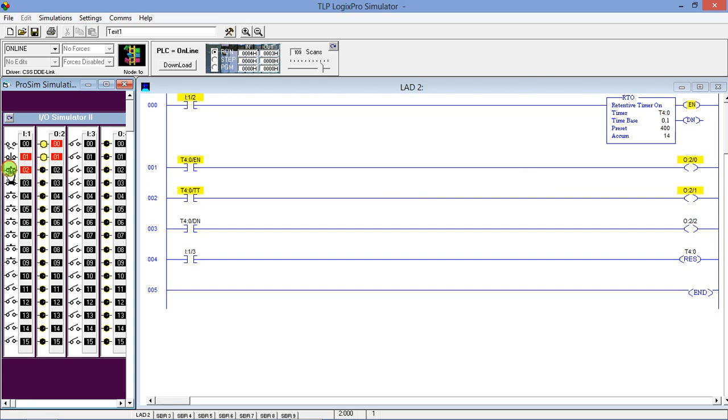when I press the input, the accumulator starts counting. When I release the input, the accumulator holds the value, and when I press it again, the accumulator restarts counting. It continuously counts, holds the value, and recounts from the held value. Now you can see the accumulator rising continuously every 0.1 second. The accumulator is now equal to the preset value, so the TT bit is low and the DN bit is high. When I release the push button, the EN bit is also low, and when I press the reset, the timer will reset.